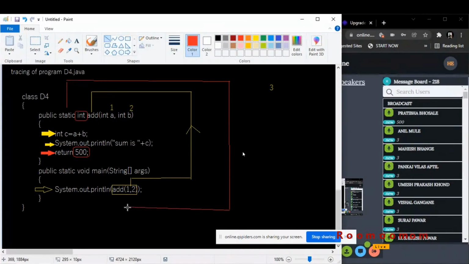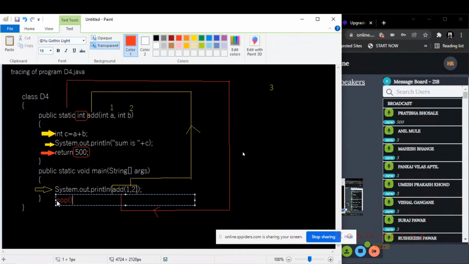What will it return? It will return 500. To whom? To the printing statement. So what will this printing statement become? It will become System.out.println(500). Yes or no?